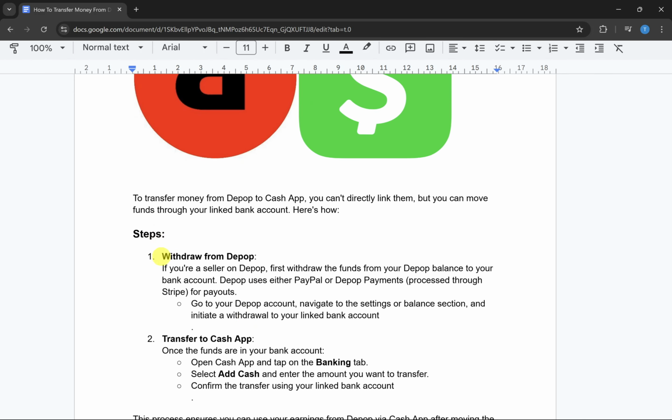The first thing you need to do is withdraw from your Depop. If you are a seller on Depop, first withdraw the funds from your Depop balance to your bank account. Depop uses either PayPal or Depop Payments, which is usually processed through Stripe for payout. You can go to your Depop account, navigate to the settings or the balance section, and then initiate a withdrawal to your linked bank account.